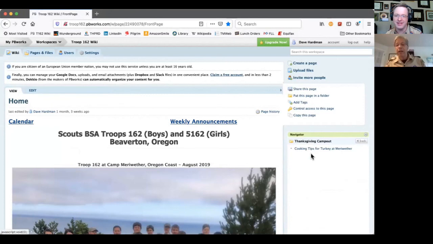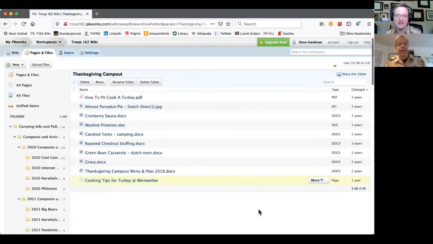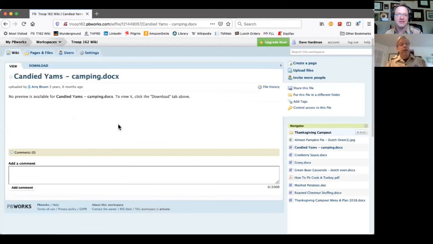The Thanksgiving campout's a good idea because there's a whole list. Yep, there you go. Once a year we do a big Thanksgiving feast in early November. This last year we didn't, but historically we've created recipes, everything from how to cook a turkey in a pit, which is the star dish, to pumpkin pie and cranberry sauce. You can click on these, and the docx files are interesting because it allows you to download it, but it won't render it on the screen, right? Yeah. But if you go back and open the PDF download.